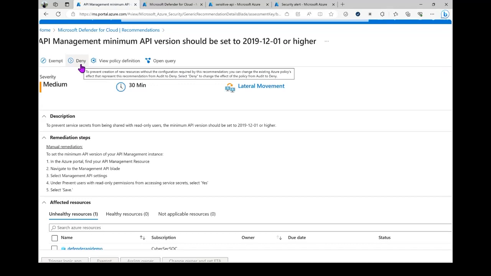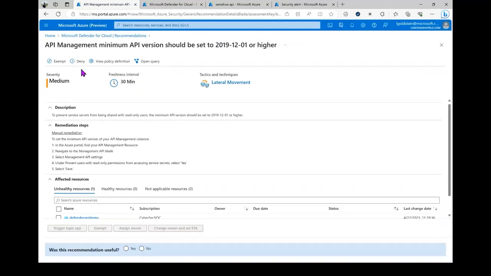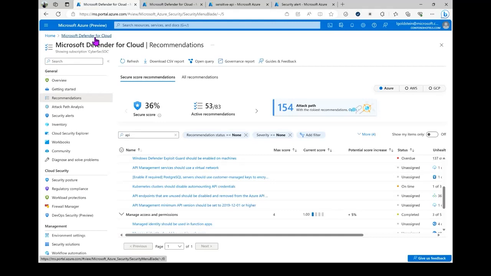So if I select this deny, that can be enforced on the subscription level, the management group level, and no new resources would be allowed to be deployed if they're not following this practice. And I can also prevent any resources from moving from healthy to unhealthy, so they wouldn't be able to change the setting after the fact. Those are examples of the API management service recommendations.